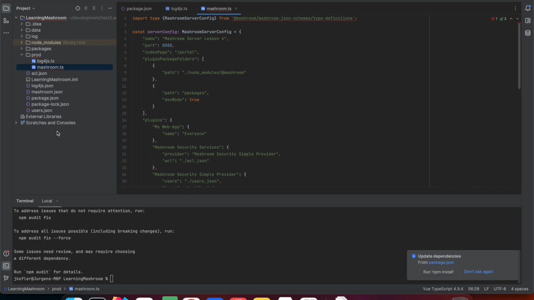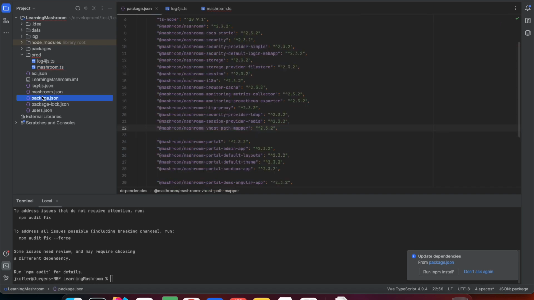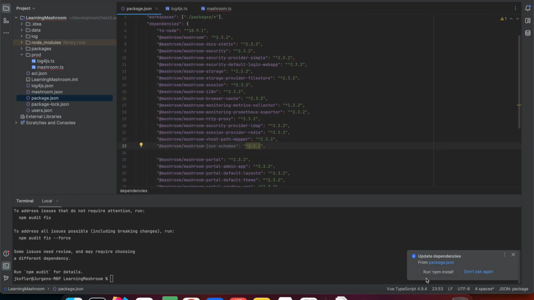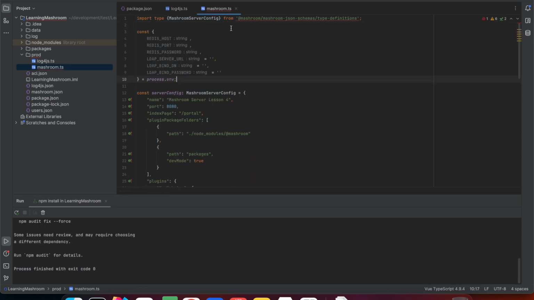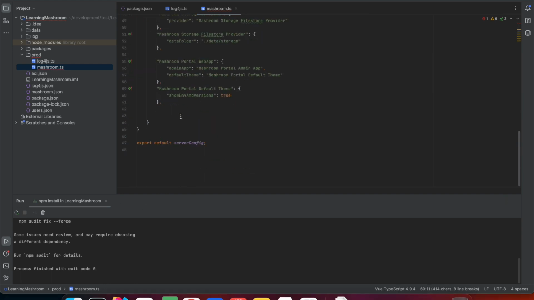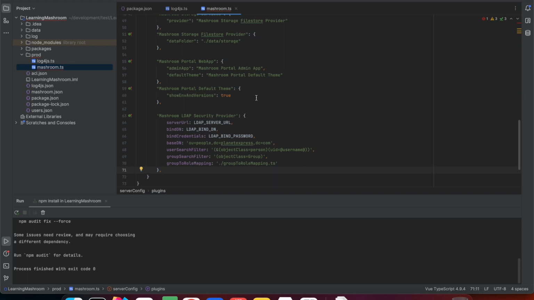We also need the Mashroom JSON schemas module because it contains the type definitions. In Mashroom TS, we expect 6 different environment variables and use them to configure the 3 new plugins. Regarding the LDAP configuration, I use a test LDAP server here, initialized with data from Futurama characters. That's the reason for the weird base DN.